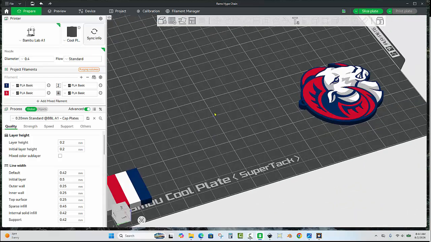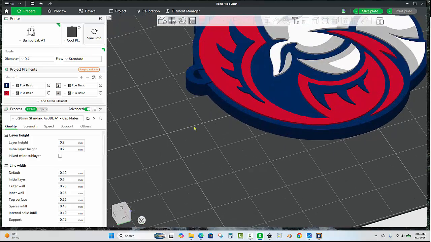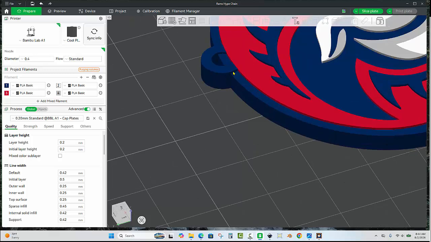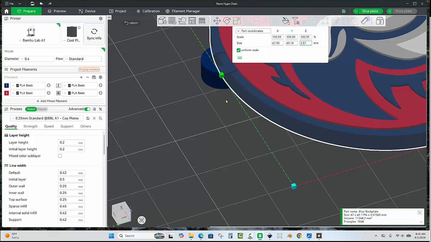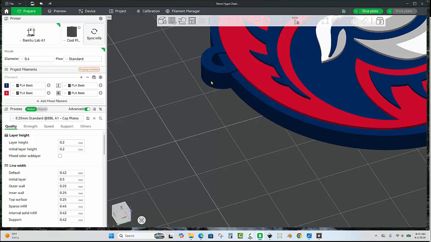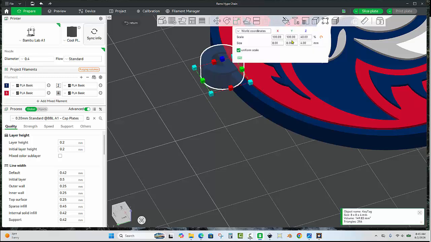Now, I want to look at this a little bit here so you can see this. So you see how the key tag is slightly above? Well, what we're going to do here, we're going to alt click this and see how thick that back plate is right there. And so it's at 3.57. So we're going to go ahead and make our key tag that same height. So we'll uncheck uniform scale and we'll make it 3.57.